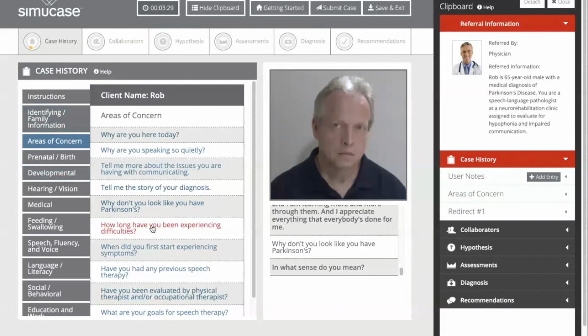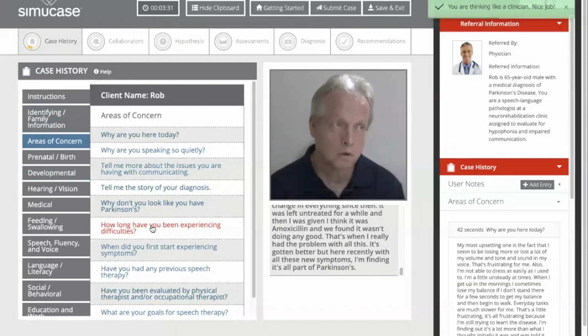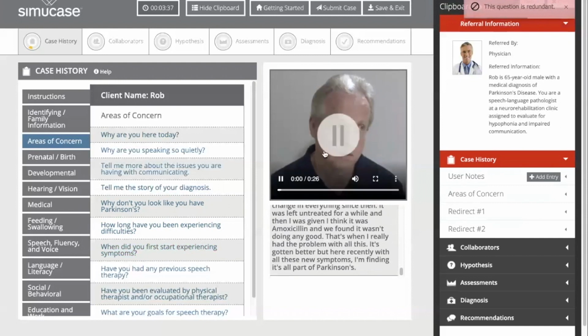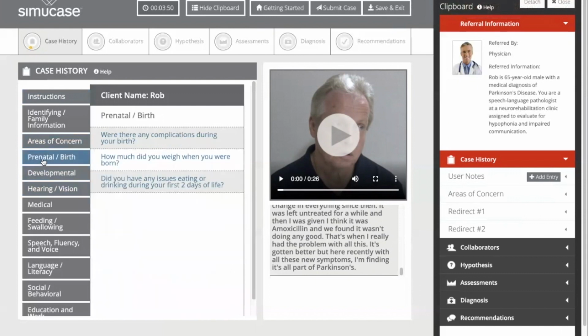So when we ask the first one, we get positive feedback. But when we ask the redundant question, we get the feedback saying this question is redundant. And again, we lose points because that was considered a redundant question. If we would ask Rob, who is an adult who was recently diagnosed with Parkinson's, prenatal and birth questions, those would be irrelevant for his case because it's not of importance at this point in the diagnostic process.